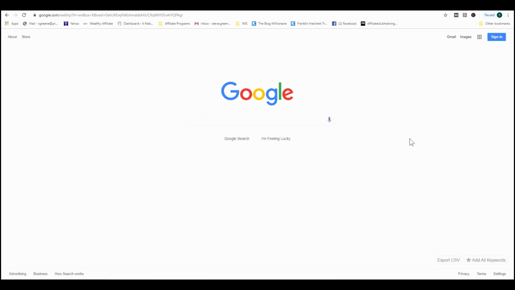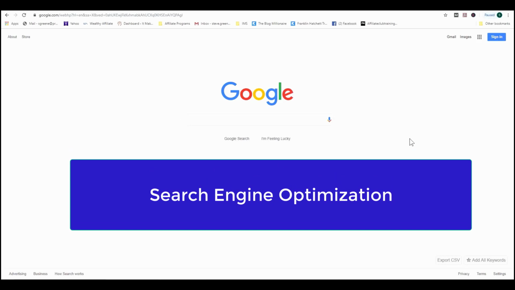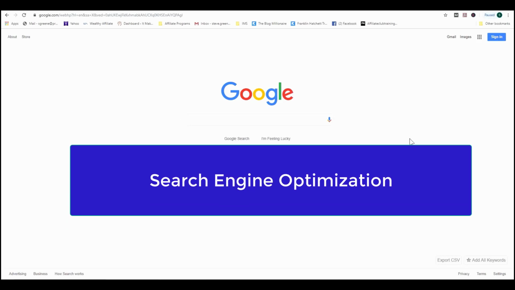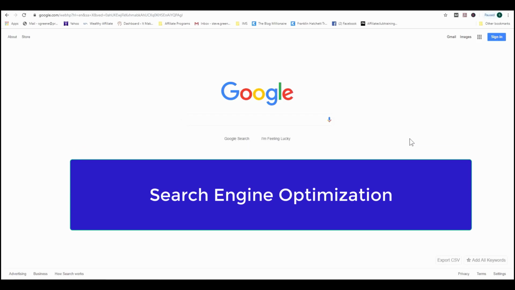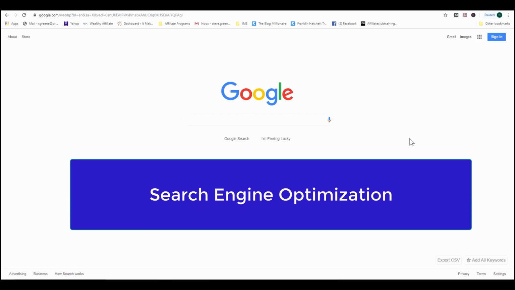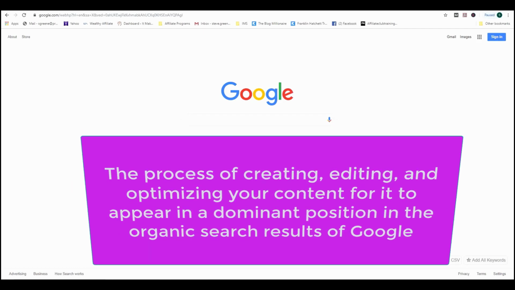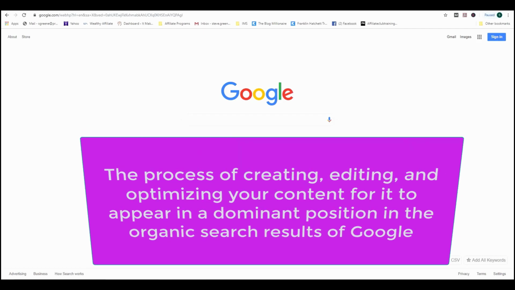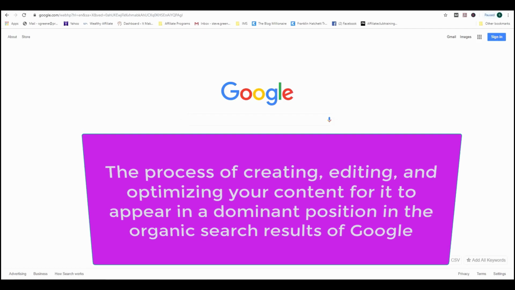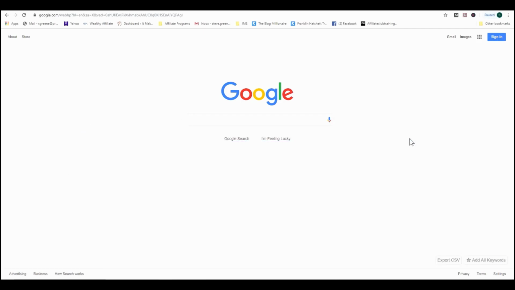So what is SEO? SEO stands for Search Engine Optimization, and we're just going to keep it SEO because Search Engine Optimization is a mouthful and we don't have a lot of time. There are a lot of definitions, but the one I like the most is the process of creating, editing, and optimizing your content for it to appear in a dominant position in the organic search results of Google. Now, you can replace Google with Bing or Yahoo, but Google dominates the search engine world, so we are going to stick with Google for this module.